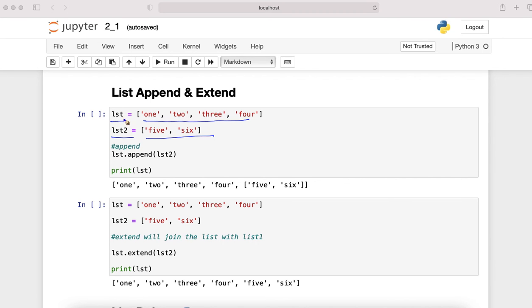I simply need to say this dot append and this list. So this lst2 will be appended at the end of lst. So lst dot append lst2, and then if we print lst, you will get this output. This 5 6 was lst2, and it is appended at the end of this list as a list, you can see here. Append will simply attach the list at the end as a list.